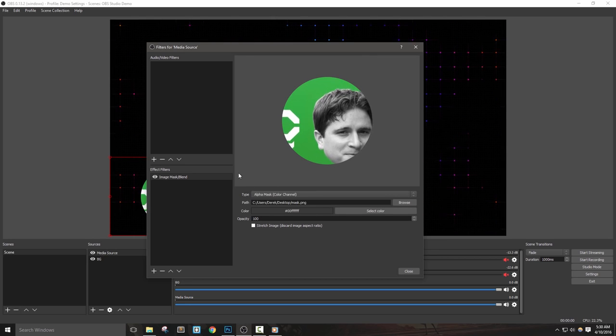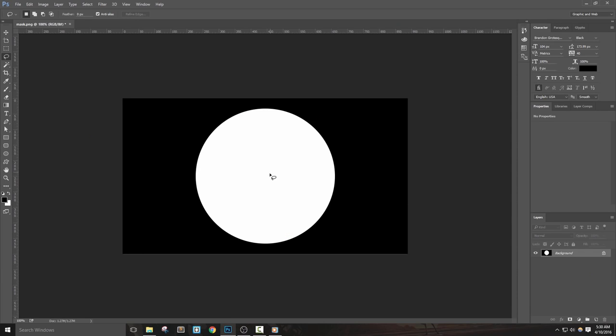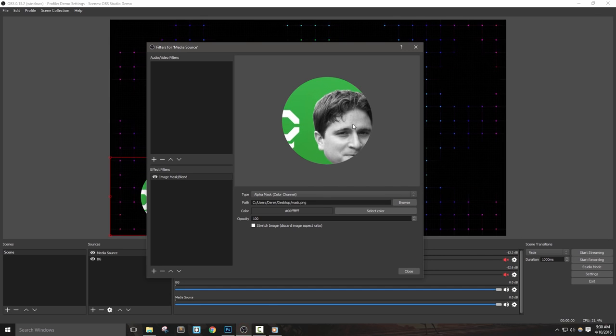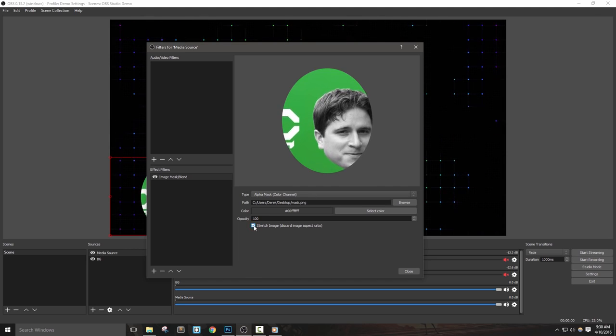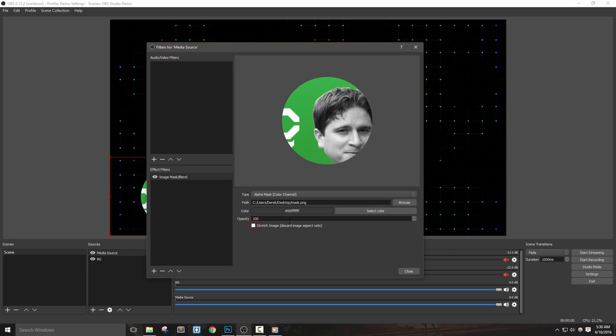The easiest way to remember how masks work is that black hides and white reveals. Grays will actually cause transparency depending on how bright or dark they are. Also, if I check Stretch Image, you'll see that the circle is stretched so that my filter image is stretched across my entire source, disregarding its aspect ratio.